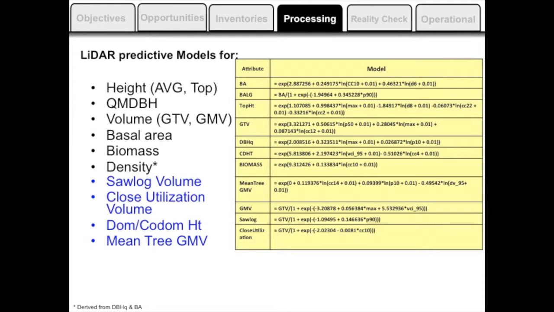Some of the other things we've done on the HRST that we learned from the Romeo is we constrain things. The gross merchantable volume is a function of the gross total volume and sets the maximum, so our model can't predict a gross merchantable volume above the gross total volume, things like that.